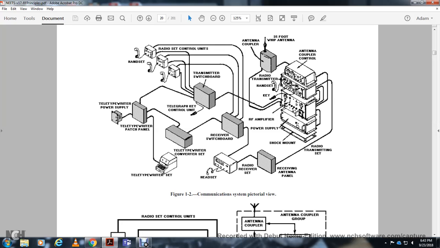You have the 30-foot whip antenna, coupler, radio transmitter, handset, key set, antenna coupler, radio transmission set, antenna, receiving antenna panel with the radio receiver set, headset, receiver, shipboard teletype converter set, but also the teletyper power supply, teletyper patch panel, also going to the radio set controls, handset, transmitter switchboard, and your teletypewriter patch panel, the teletypewriter set.